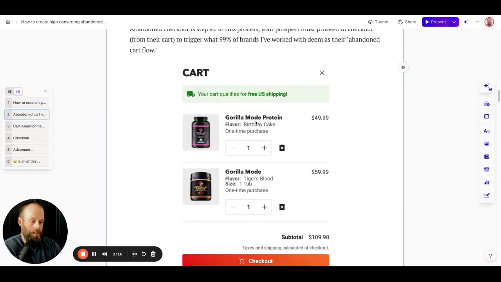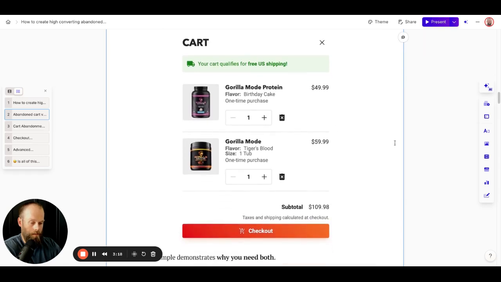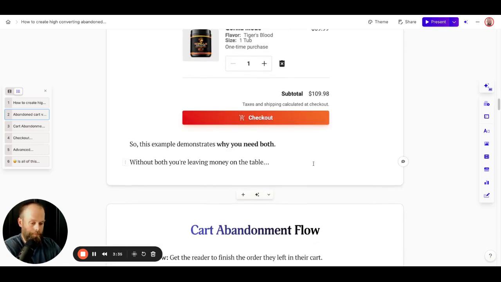So this is what it looks like. This is a brand called Gorilla Mind, really cool brand. I'm a big fan of theirs. This is what the cart looks like. It has a big checkout button. So right here, this is an abandoned cart trigger. Until we click checkout, abandoned checkout does not happen. Hopefully that is clear for you. That's why you need these 2 flows.